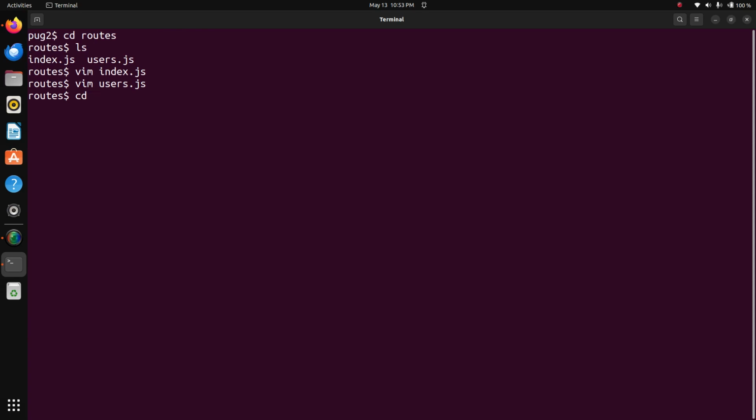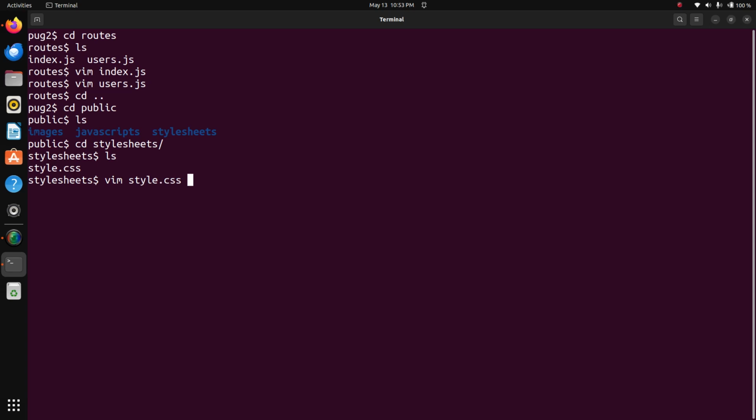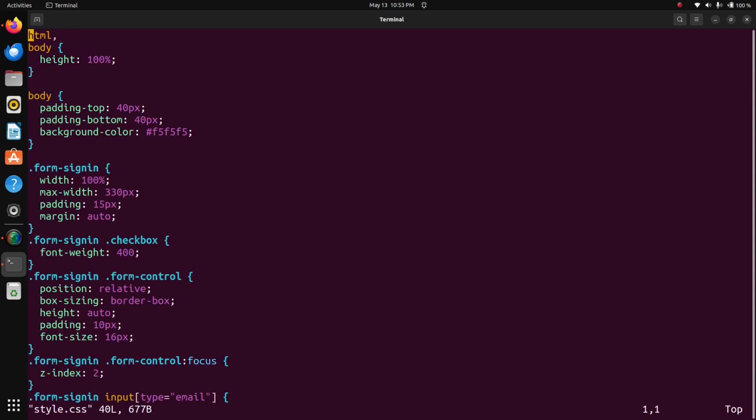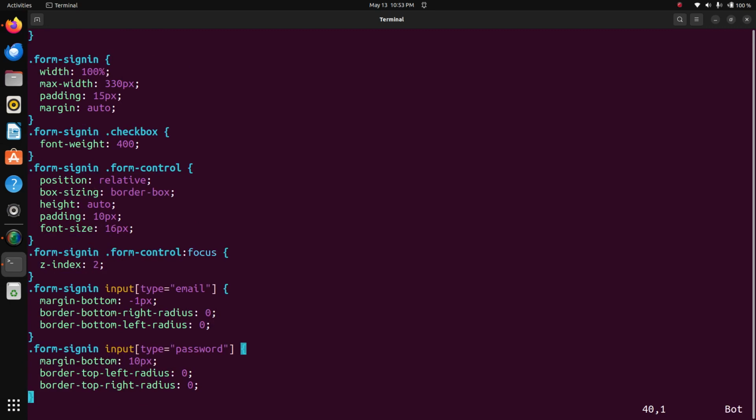Now we will link to the public directory. We will go to the public directory. In that we will see the CSS file, that is style.css. Here is the designing part, CSS.